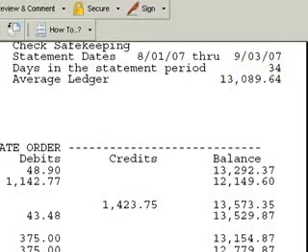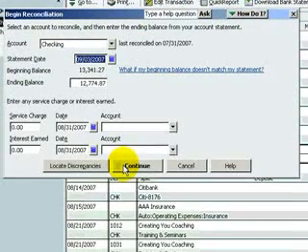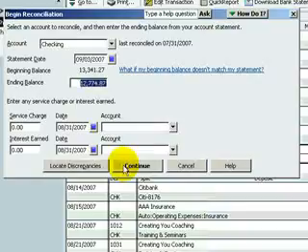So September 3rd is the ending date that we want, and for some reason QuickBooks has quite intelligently already filled that out, but we'll pretend that wasn't there and I'll type it in again. Okay? So next line, beginning balance.